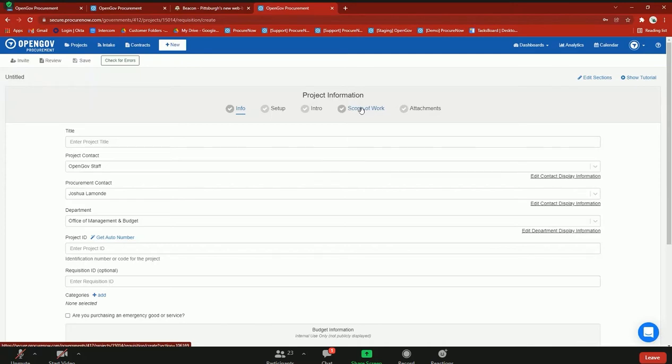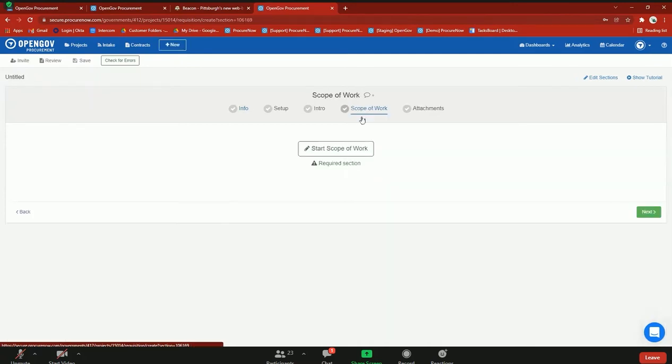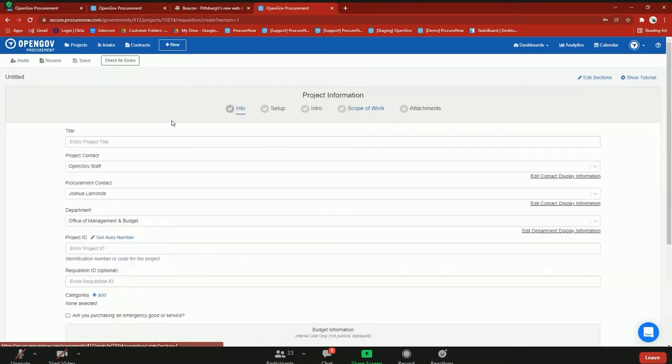So for example, if I wanted to jump to scope of work and get started on that section, I can before completing this information. But it won't give me the green check mark because I haven't completed all the action items yet. So first things first, we'll put in a title.